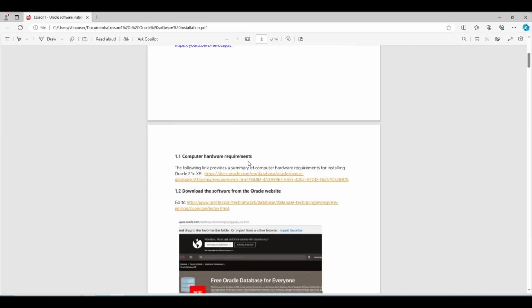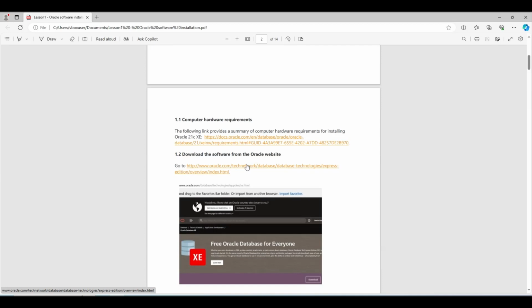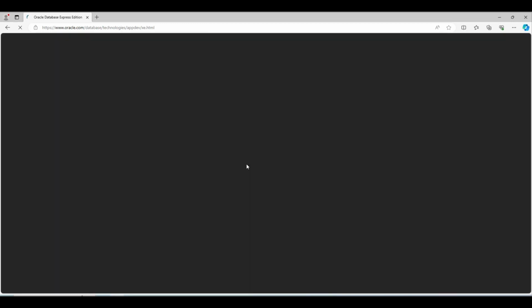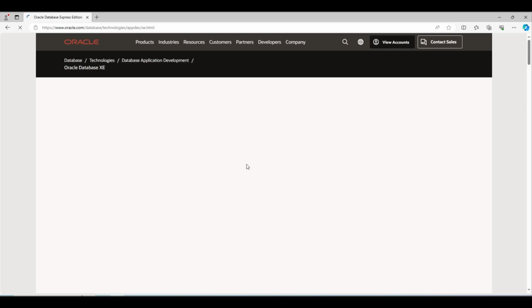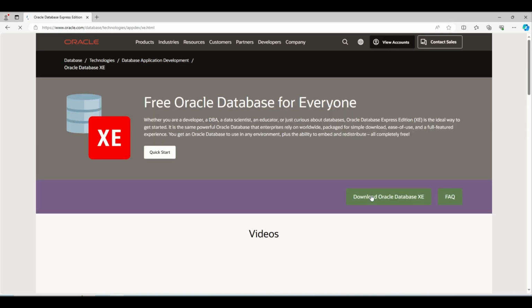First you go to My Modules and get the instructions we're gonna use. They are easy to follow, so let's go. Click on this link and it will take you to the Oracle website. You are required to sign in to download Oracle 21CXE software. Create an account if you do not have an Oracle account.